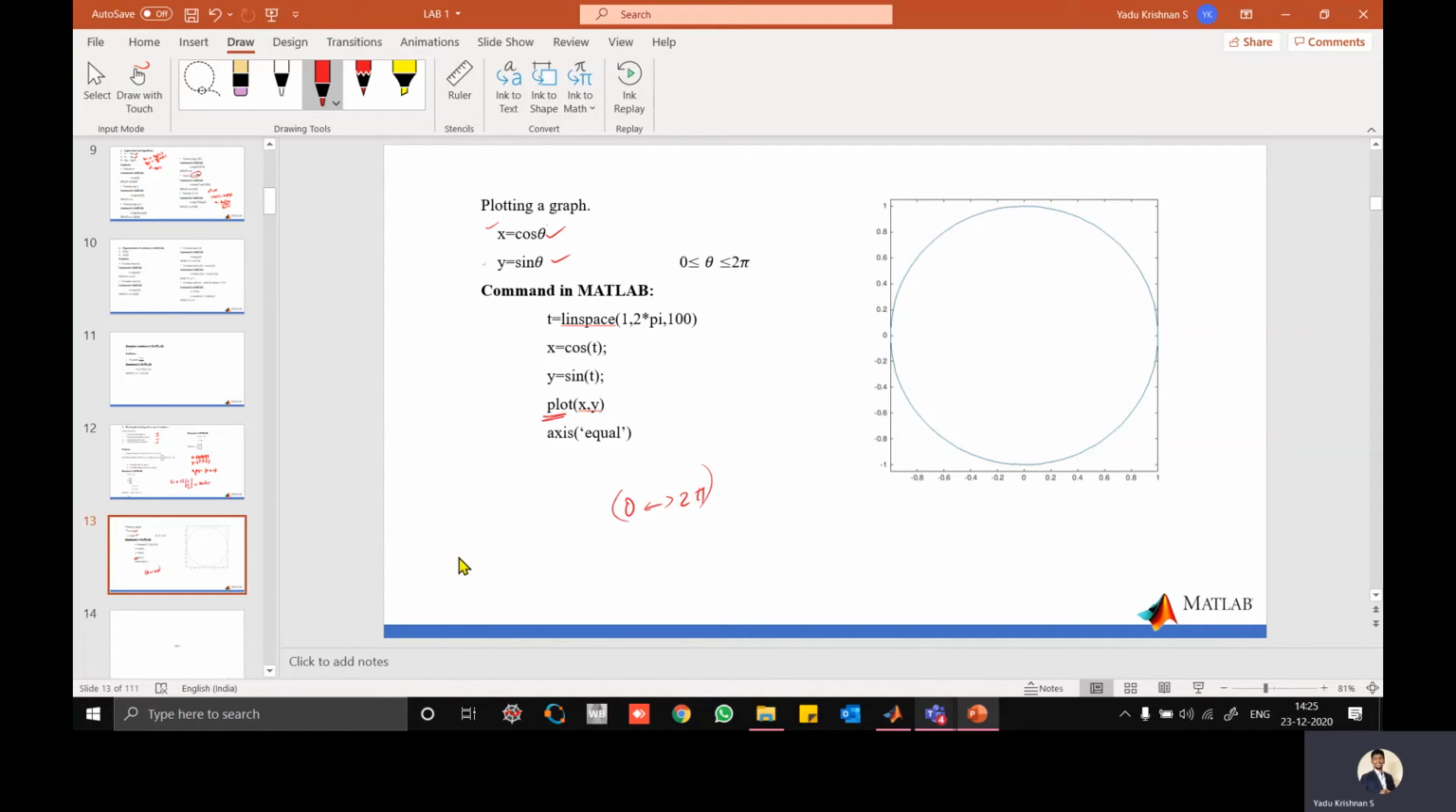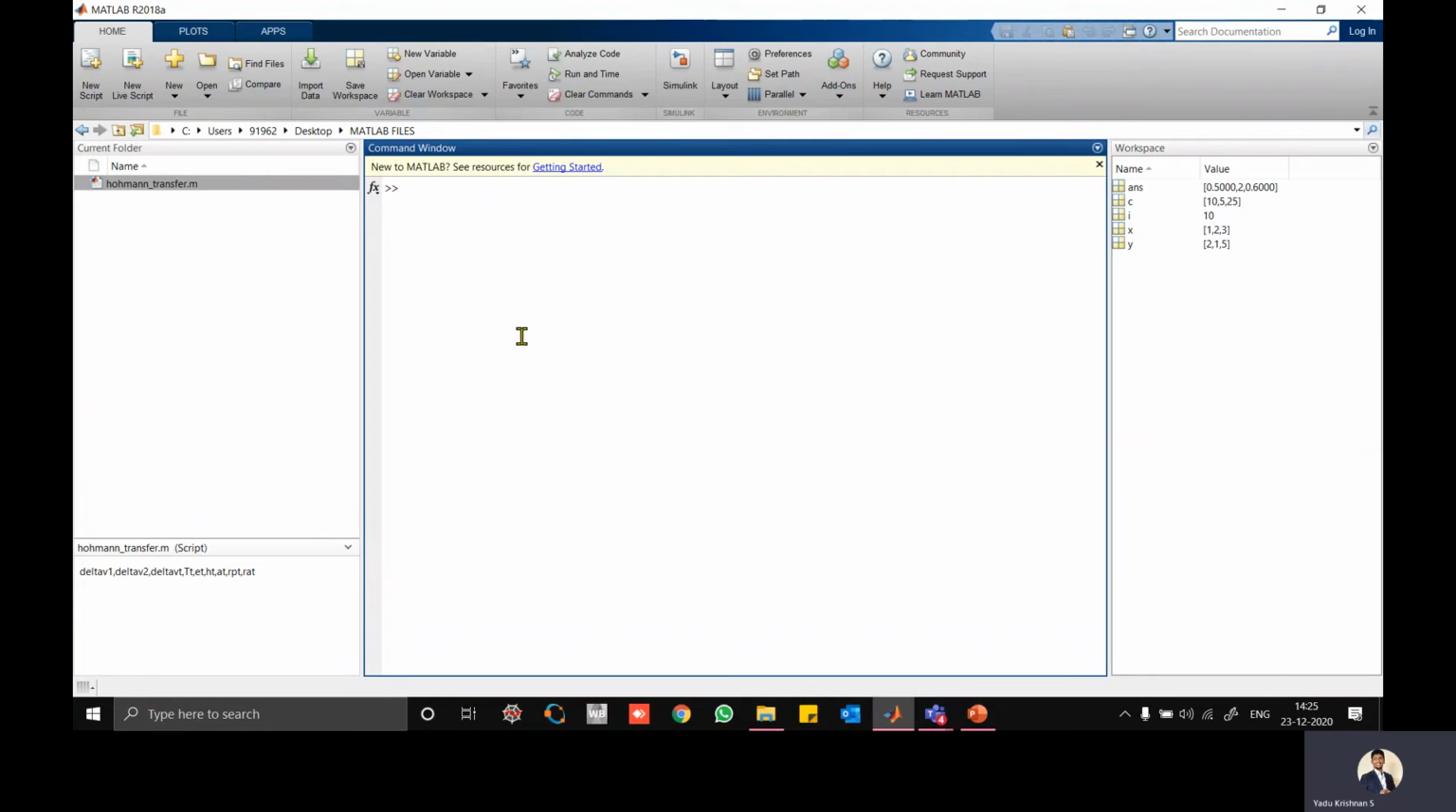Okay, now we'll do that. I can write in the command window itself. First I define the theta value. Theta is equal to, we know that it starts from 0 to 2 pi. So I need to divide it, right? So I use a function called linspace. Remember, it's very important: linspace.